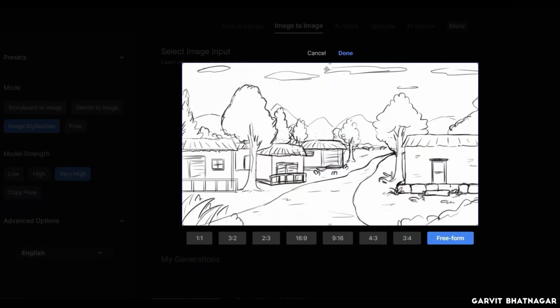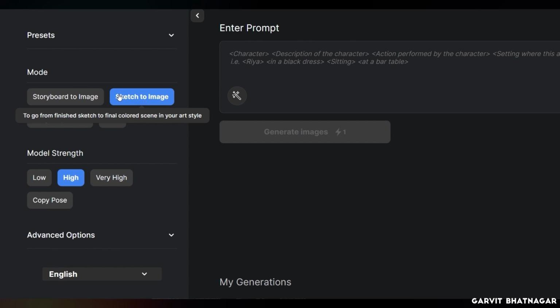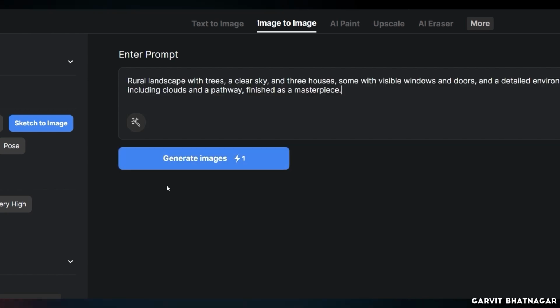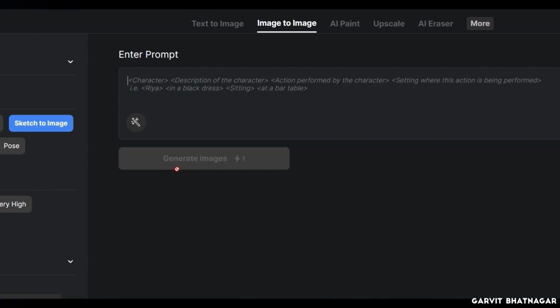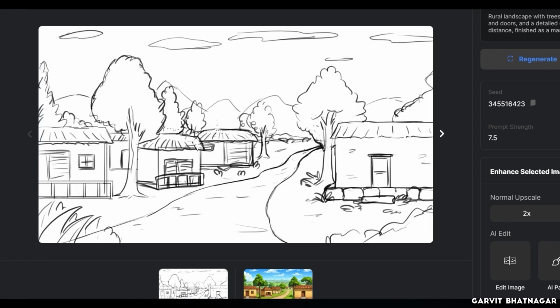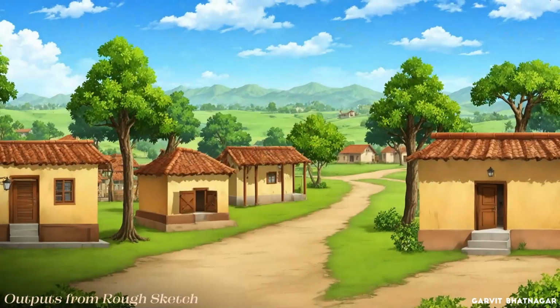But as here I have deliberately drawn some specific elements in the scenes, therefore I'll go with sketch to image. A prompt is needed here as well to get more accurate results. But you can just click on this icon, and it'll automatically generate the prompt for your image. Now let's click generate image. The results are pretty good, compared to the original sketch. I intentionally kept the sketch very loose and rough to test its potential, but the results have really amazed me. Similarly, here are the results of the rest of the drawings.